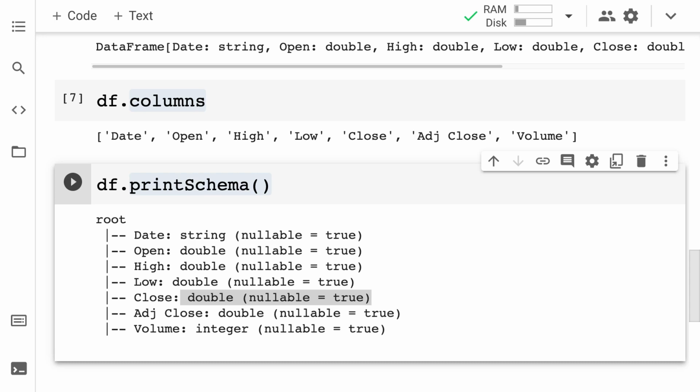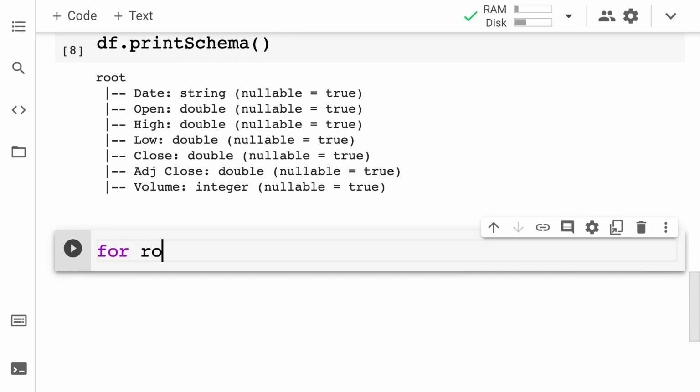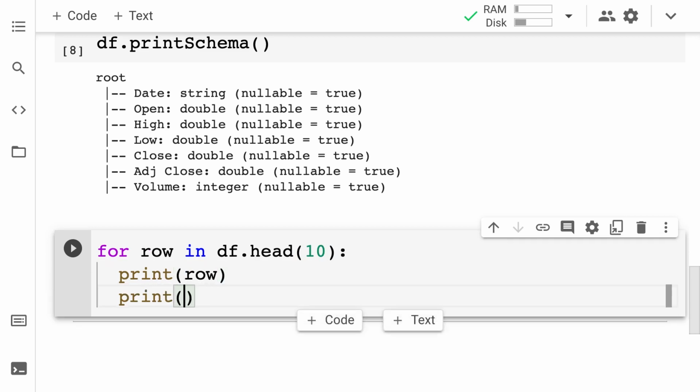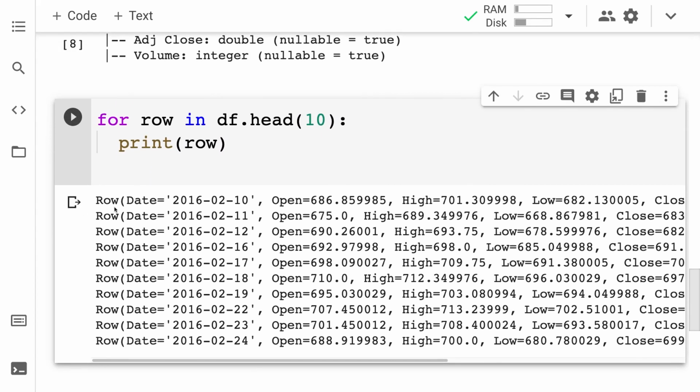Then we can also print out rows. So let's go ahead and create another code cell here. And we're going to loop for every row in dataframe.head of a number of rows. Let's say we want to print out the first 10 rows. We can then print out that row. If you add a line break, it'll just have an extra space. So here we have the first 10 rows in our file.